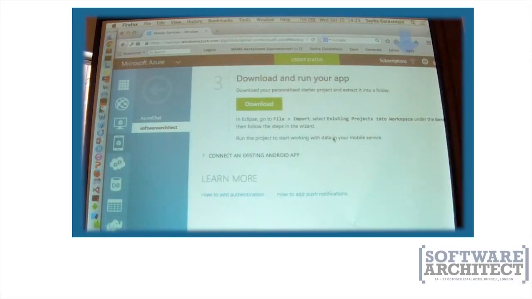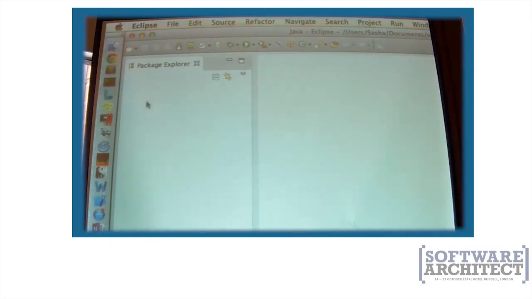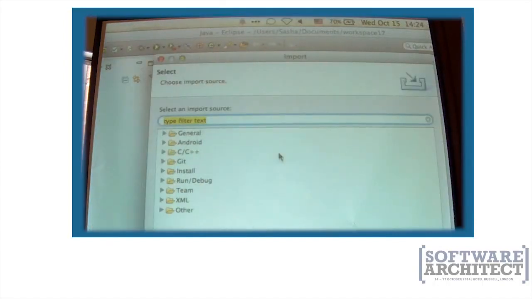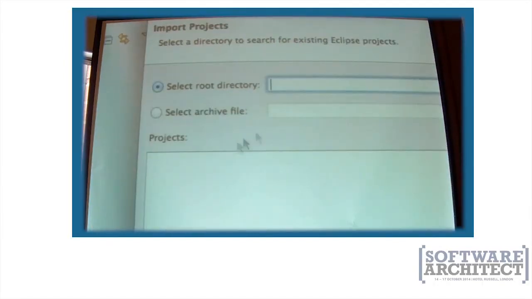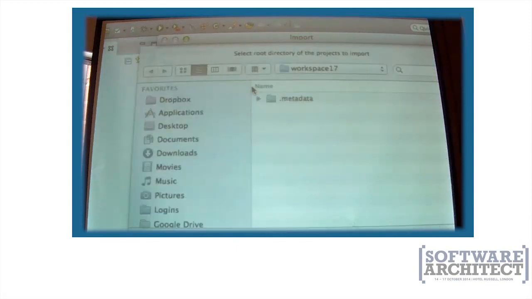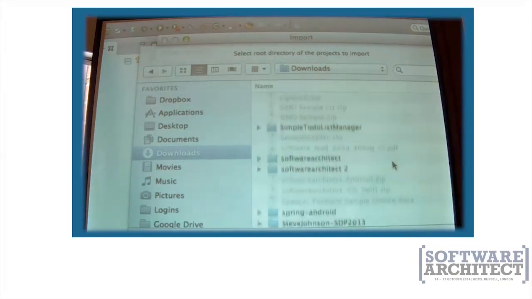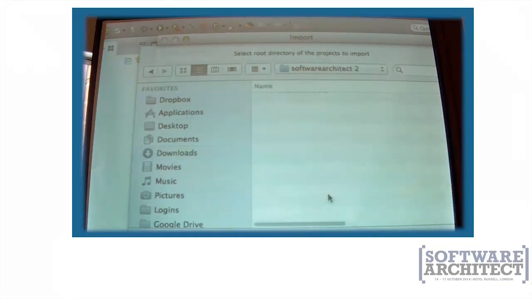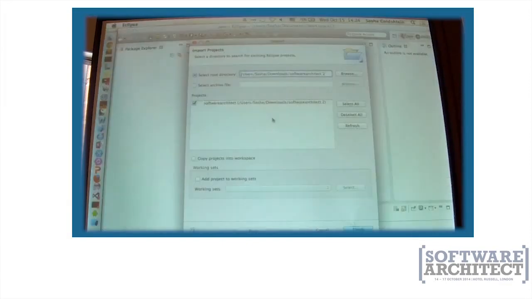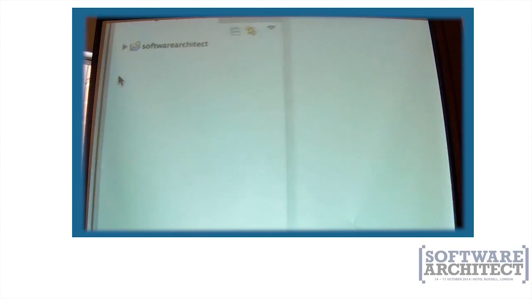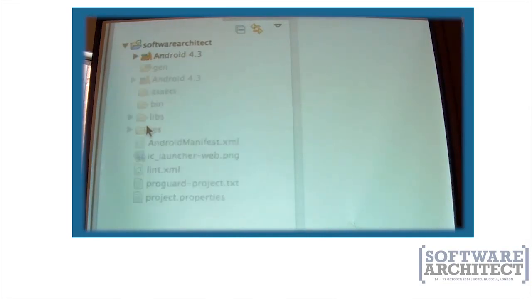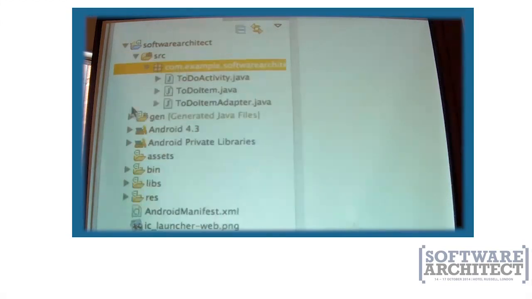So I will download my personalized starter project. It's even smaller in the Android case. There it is. And then I can go back to my Eclipse. And I'm going to import existing projects into Workspace. And my project is somewhere over here. So, Software Architect 2. There's the project. And I'm going to click Finish. And sure enough, in Eclipse, we have our project. There it is, with a bunch of source files describing this to-do list application.